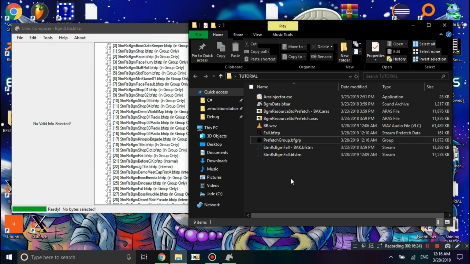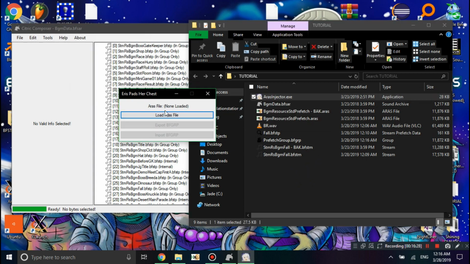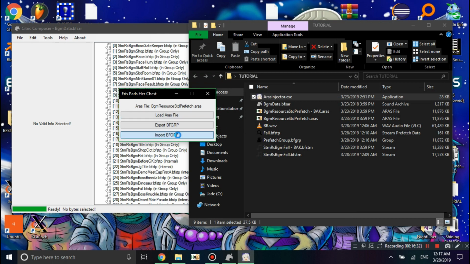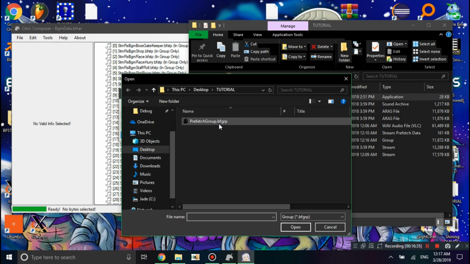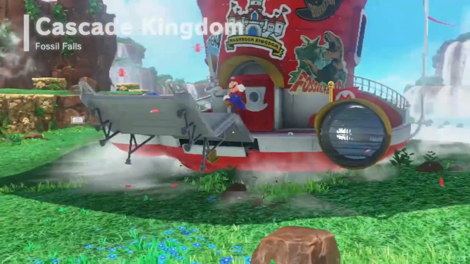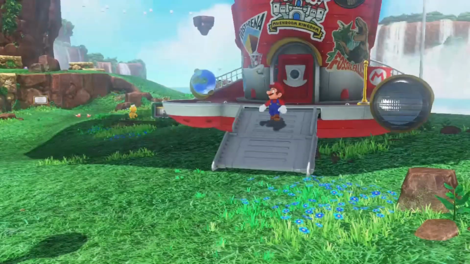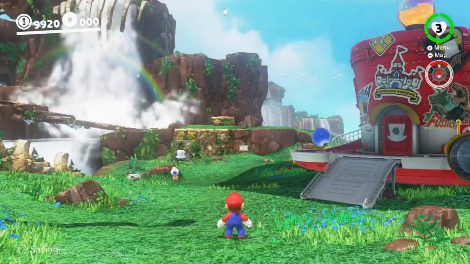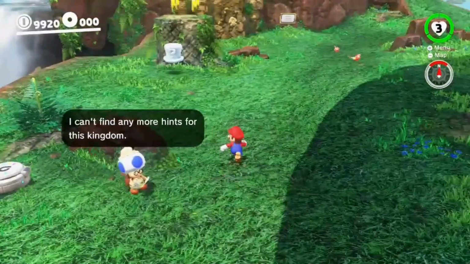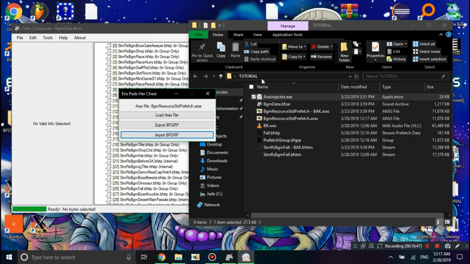Now that our BFGRP has been edited, go back to aresinjector.exe, load your ARES file, import BFGRP, double click that. File should have been written successfully. And now let's see what it looks like in game. Alright, it seemed to have worked successfully.